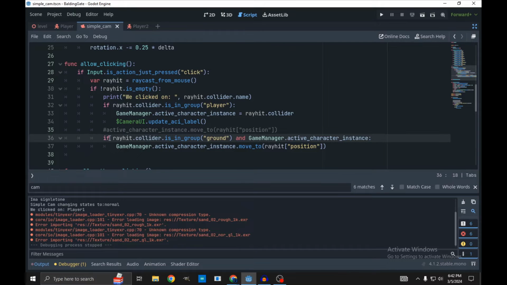And then down here, if we click the ground, so if our collider is in the ground group and we already have an active character instance, then we are going to take our active character instance and call the moveTo function on that instance, and the ray hit will actually give us the position of where we clicked our mouse. So this is the position of wherever we clicked on the screen. So that is what this does.